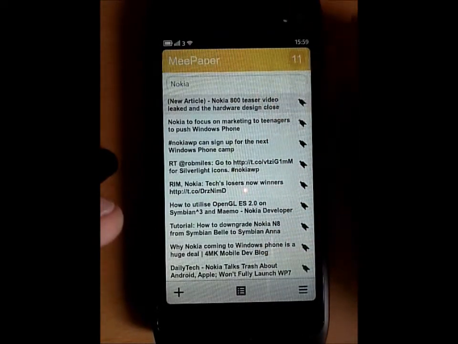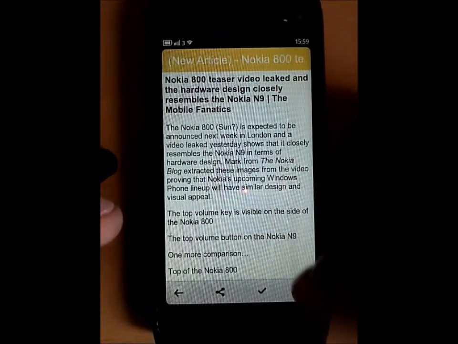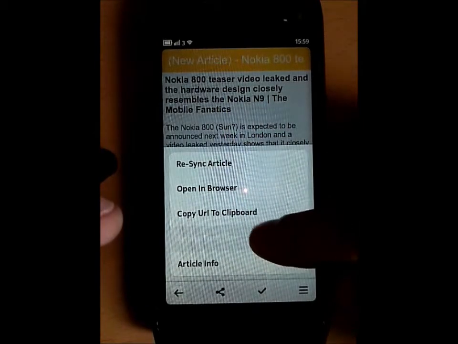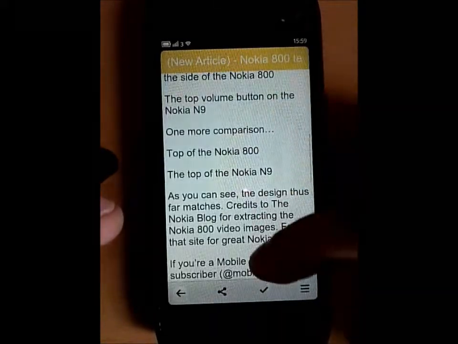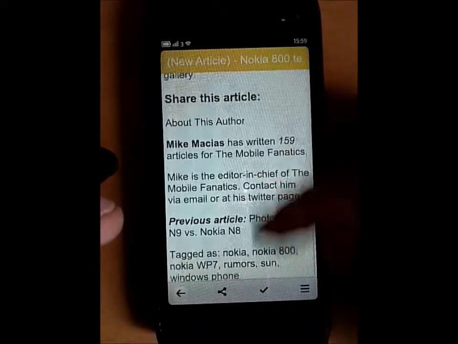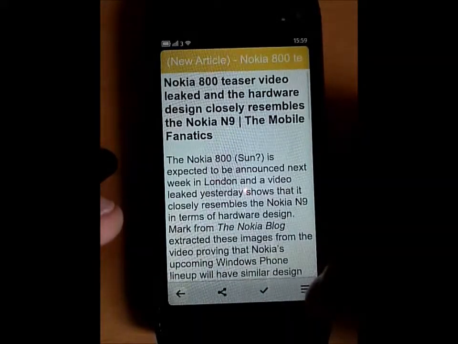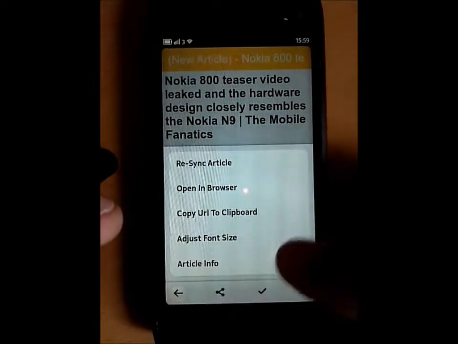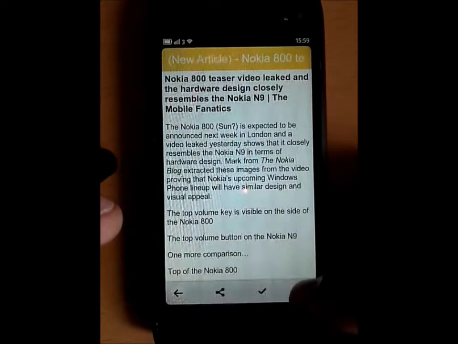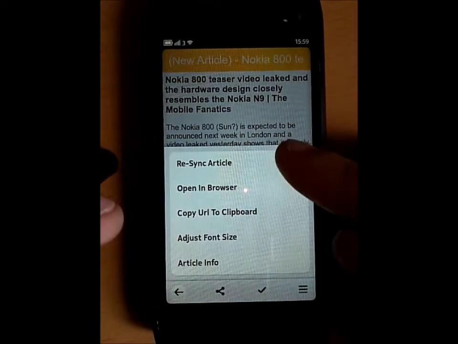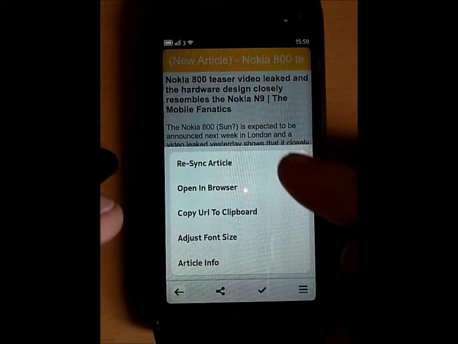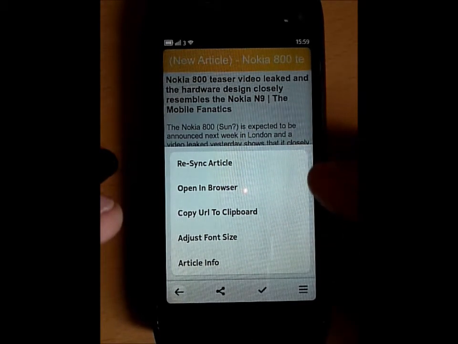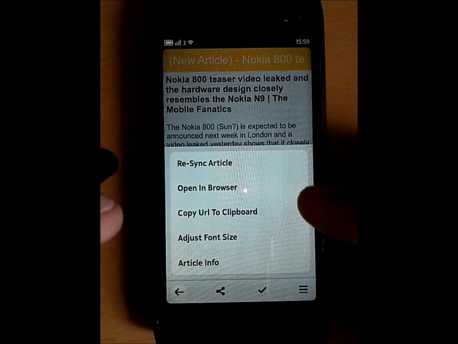Let's go into an article. So in the article, we can switch the size of the font. If you're hard of reading or something like that, you just like bigger fonts. It's just something that I copied over from the Symbian version. I figured some people must use it. Okay, what else we got? Resync article, to force a sync of just a particular article. Open in browser, copy URL to clipboard.